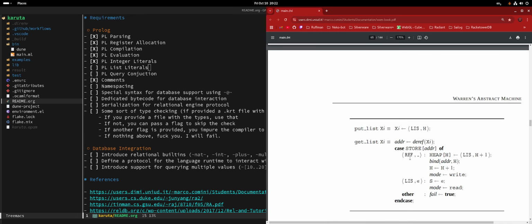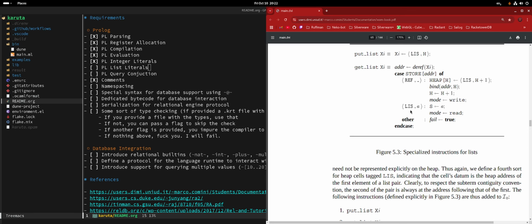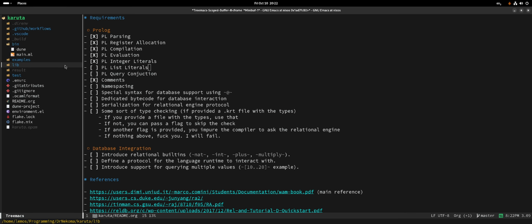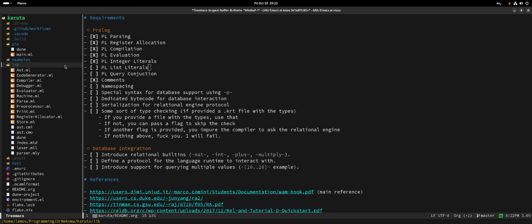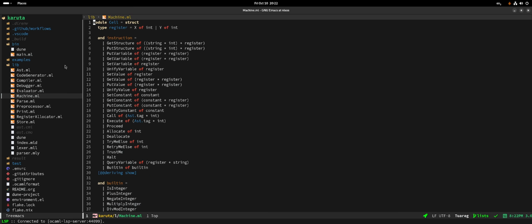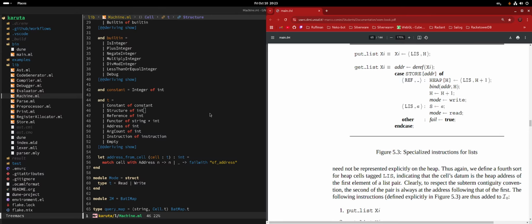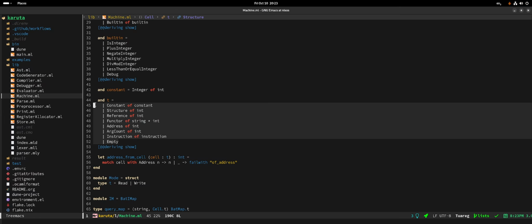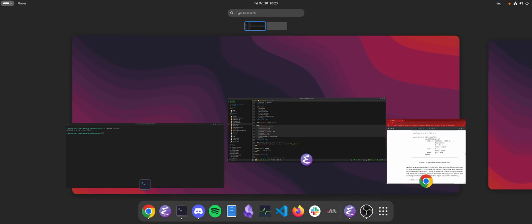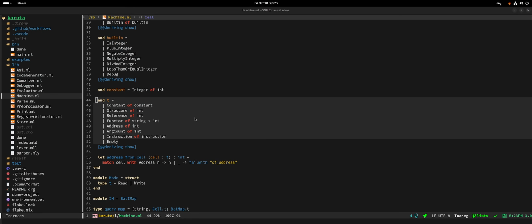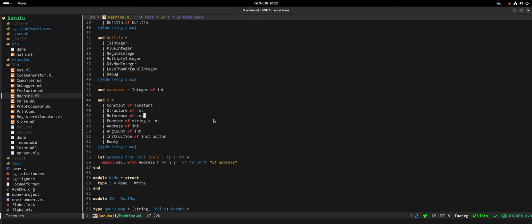So I guess the first thing we gotta do is introduce list as an available thing on the heap. But in order to do that, that means that our machine needs to be able to accept that in here. Manny, are you there? Yeah. So, do you agree with me that we need to add list in here? Constant of constant, structure of structure. Oh, those are for list cells, right?